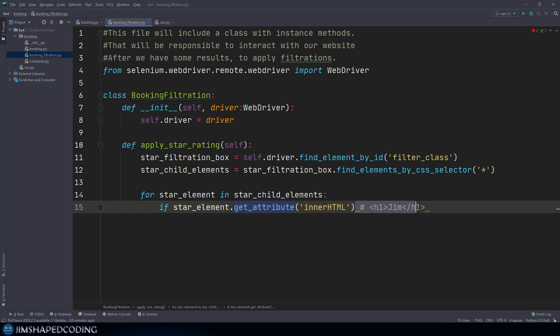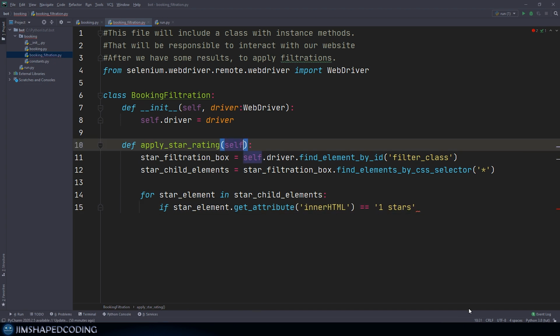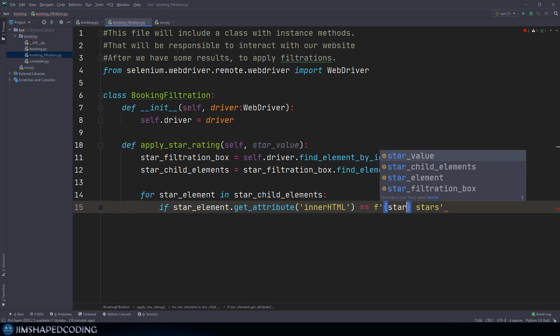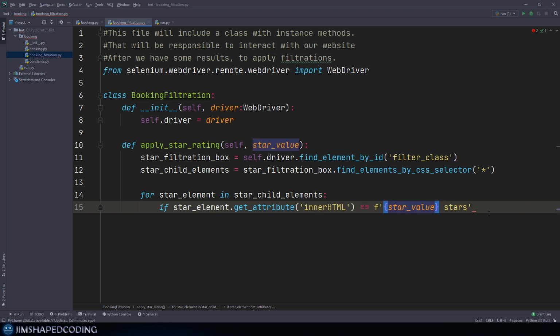So that's why we use this expression in here, and we want to look if this entire expression is equal to something like 1 stars, right? So this is what we look up for. Of course, I'm not going to hard code this in. Besides, we are going to receive here something like star value, and we want to turn this into a formatted string. If this entire expression is true, then we want to do something.